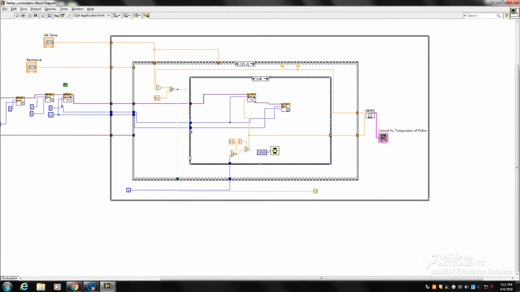In the first sequence we initiate the power supply and set the voltage, and that voltage supplies a specific current to the Peltier device. Based on that, we wait, as I mentioned here, 20 seconds until the device gets settled.